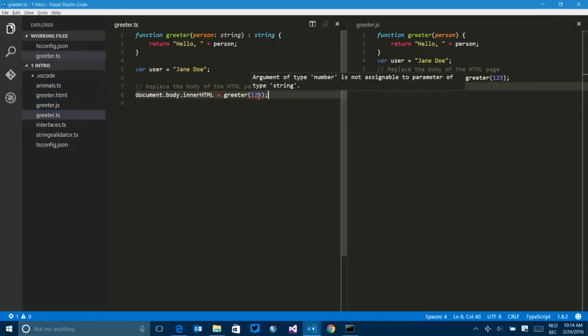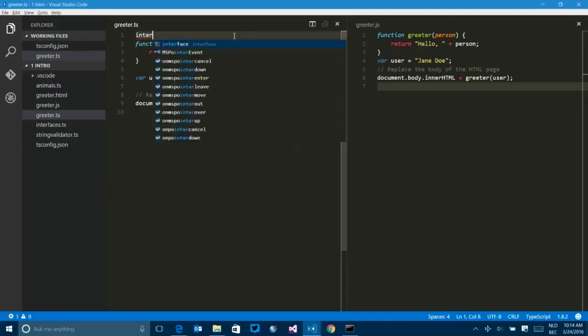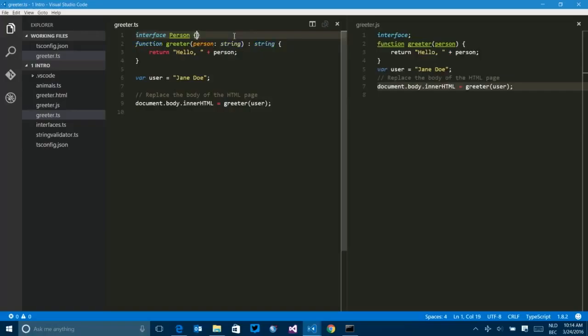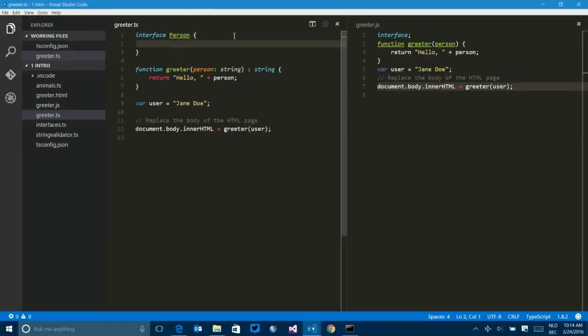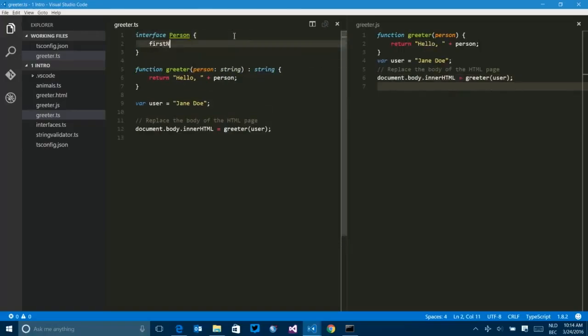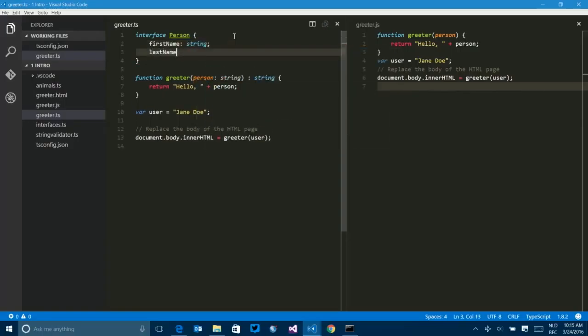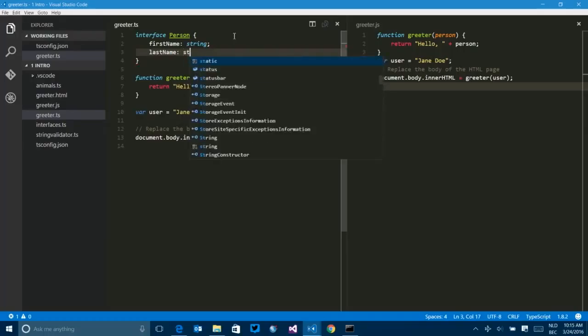So as you can see, we have type safety, but we can go one step further. Let's remove this again. We can start using what we call interfaces. So instead of just passing in here a person object of type string, we can specify an interface which describes a person object. Let's do it like this. We have an interface, and a person should have a first name of type string, and it should also have a last name of type string.